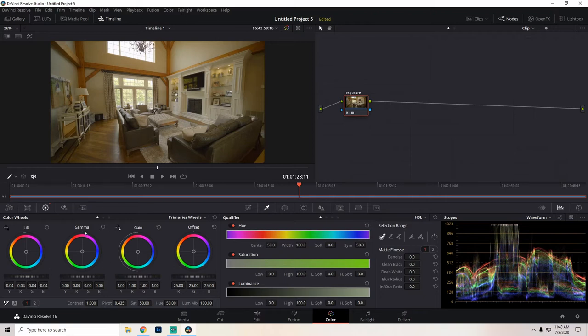Now, gamma or midtones, they look pretty okay. They look somewhat in the middle. I might boost it just a bit.